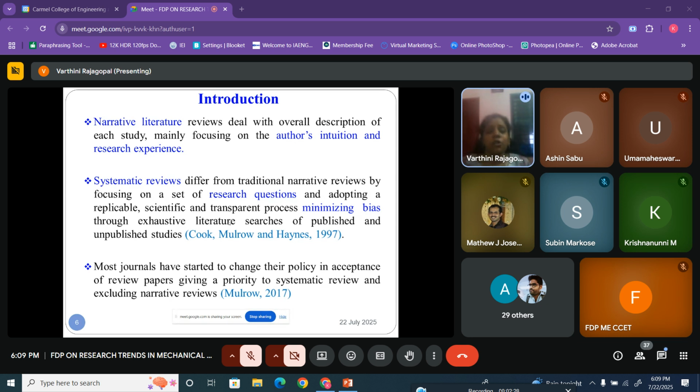Systematic review is not a new stream or a new tool. It has actually been in existence since the 1950s. Mainly it is preferred in the medical industry. If you are going to write a research paper, specifically in a literature review stream, and you show preference to the systematic literature review, the chances of your paper getting accepted over a narrative literature review are very, very high. Also, recently, even in the mechanical research domain, many journals have changed their policy to accept only systematic review rather than narrative review.